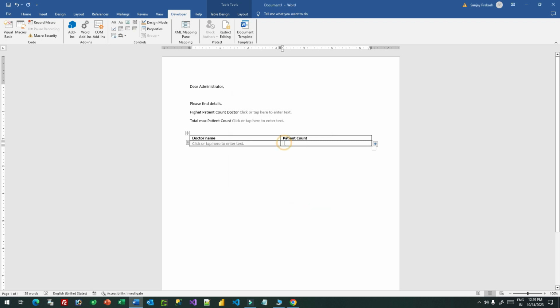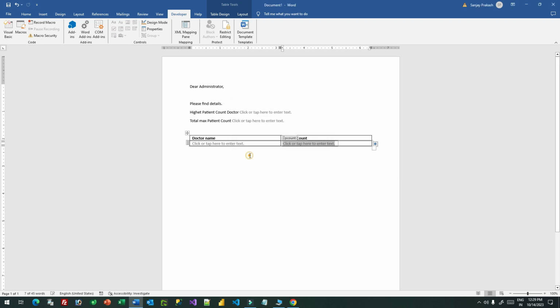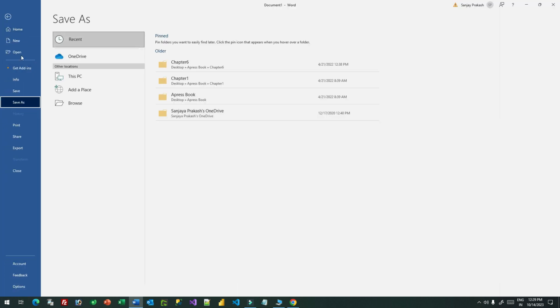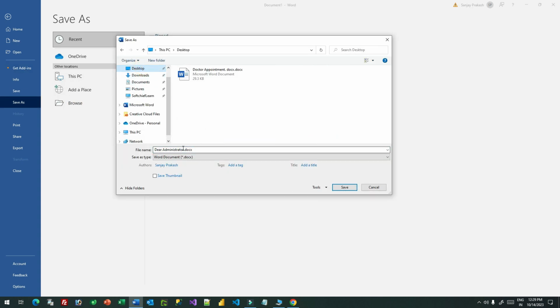Next, one more control to define the count, p count. Okay, then regards. That's it. Okay, now save it. I want to save it in the browse desktop, and I will give a name, new doc appointment. Okay, now save it.